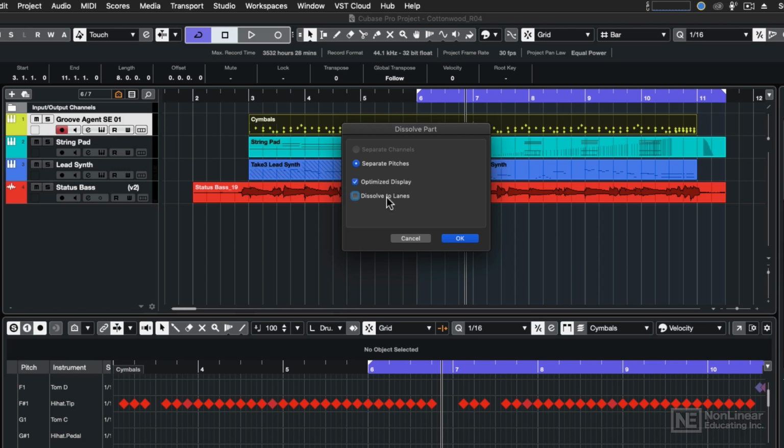If I don't do that, then what's going to happen is during that dissolve part process, it's going to create a brand new instance of the virtual instrument on that track for every single note. And while that's not a huge deal, it does mean that more memory and more resources of your computer are going to be used to create all those additional instances of the VST instrument. So if I dissolve to lanes, it's going to put the lanes on the same track from which the original MIDI data came and use the original instrument as well.